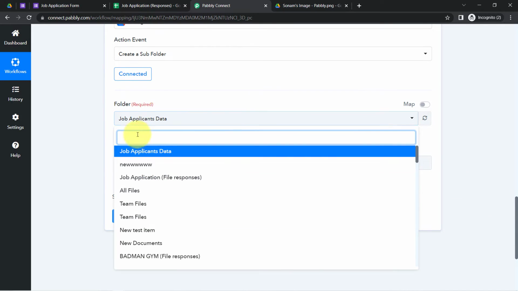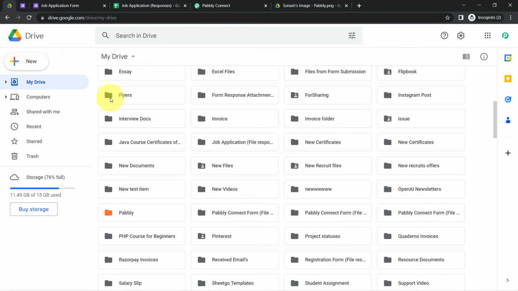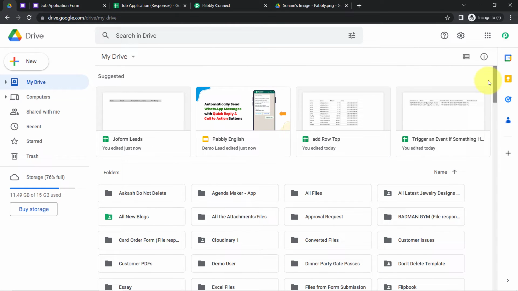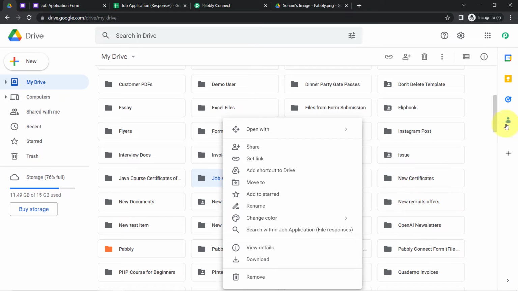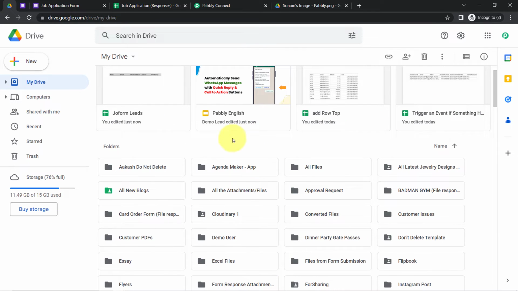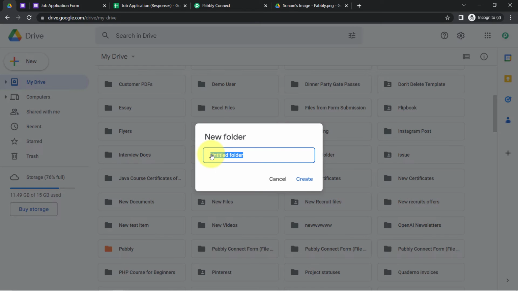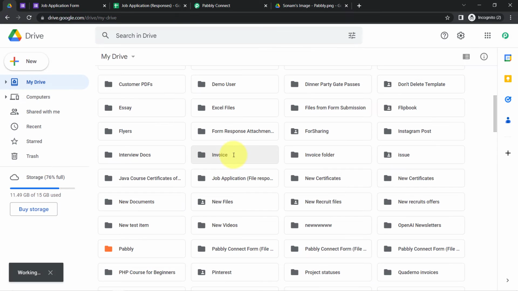So here you can see whatever the folders are available inside my Google Drive application have started to be visible here, and I'm going to create a new folder right in front of you, and you will see how the very same folder will be visible in Pabbly Connect. Alright, so clicking on this new folder, and I'm going to provide any random name to my folder, that is job applicants documents. Okay, I'm providing this particular name.